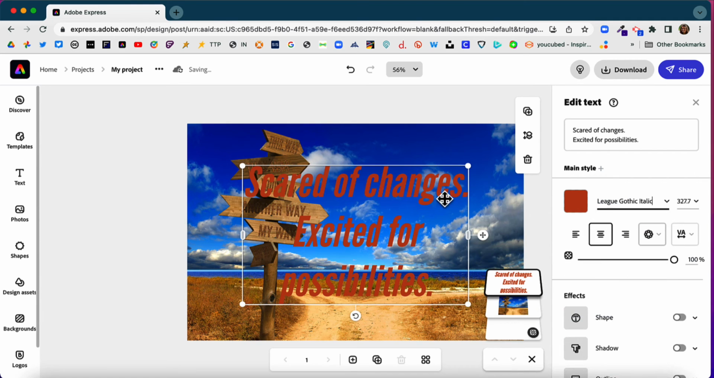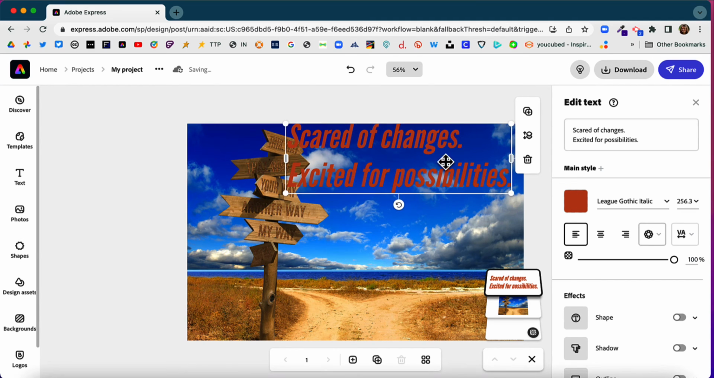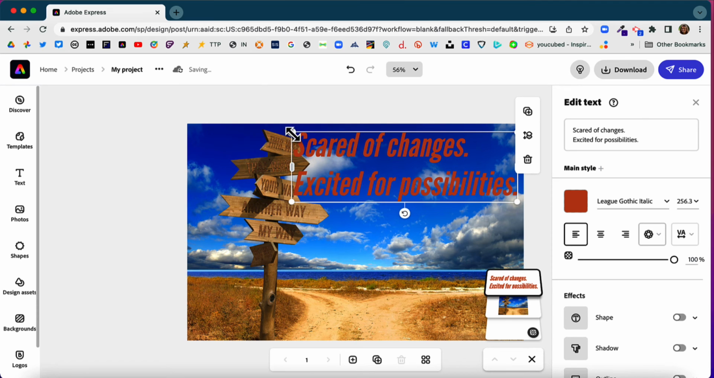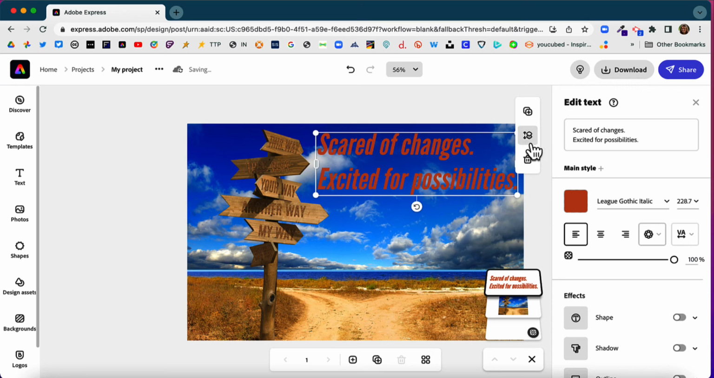I kind of like that one. And then you can also play with alignment, so you can have it so it aligns left, center, right. And you can start to play with colors. So again, this is going to be the part where you have to really think about what colors you can make this so that it goes with your image, but it's still legible, right? We can still read it.